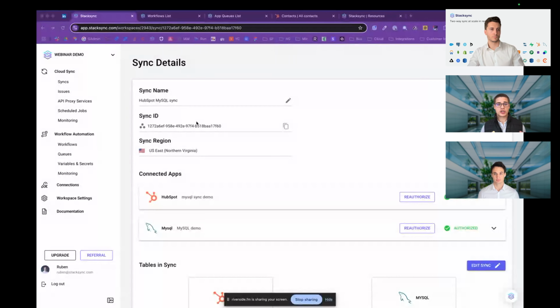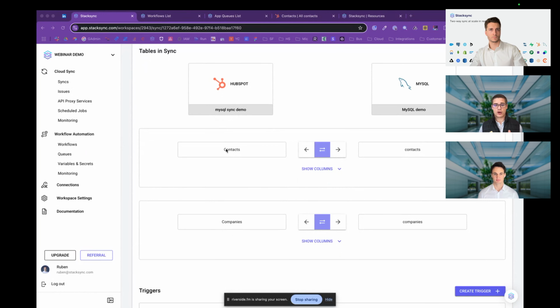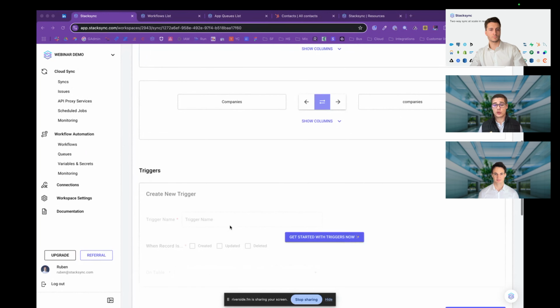So now I'm going to share my screen again, and I'm going to show you how to build this sort of automation in just a few seconds. Let me know, guys, if you see my screen properly right now. I'm still on the same screen here. I just went into my sync screen, I opened my sync, and I can see contacts and companies, exactly the tables we have synced before.